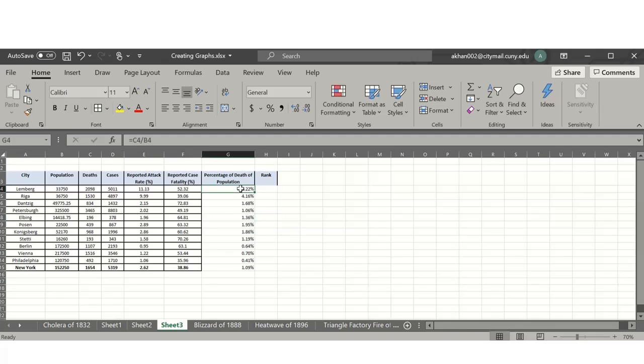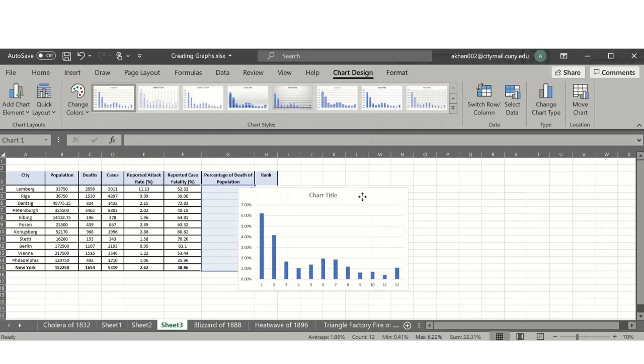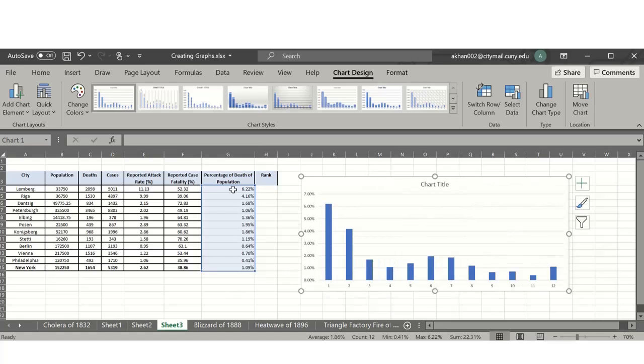Then create a bar graph again: highlight, insert, bar chart. You have here your bar chart. Now over here, if you did it in the wards, it would make sense. You would have ward 1, 2, 3, 4, 5, all the way to 15. But here, these aren't wards, these are cities. So we want to put cities at the bottom.